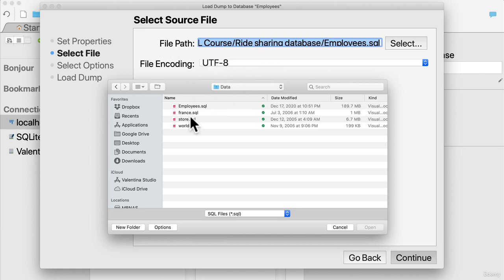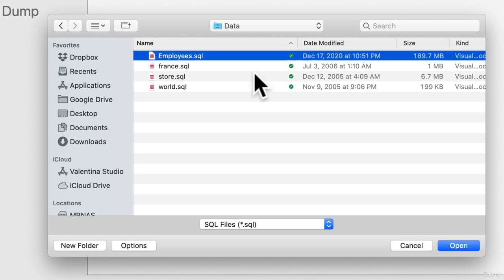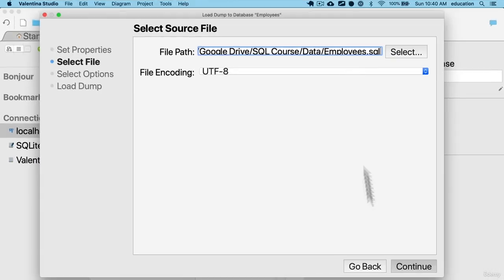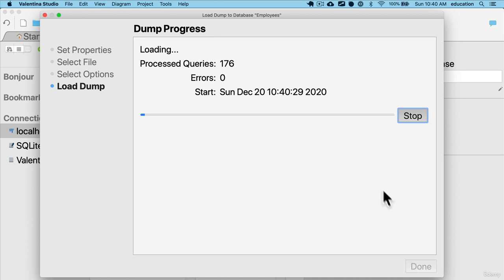What we want to do is select the file that we want to load. In this case, we're loading the employees database, so we want to load employees.sql. We click it and then press open here. Now the path is pointing to employees.sql. So let's press continue, and we're just going to leave it like that. Don't select that option. We're going to press continue. Now it's going to load all of the data that is in that file directly into the database.